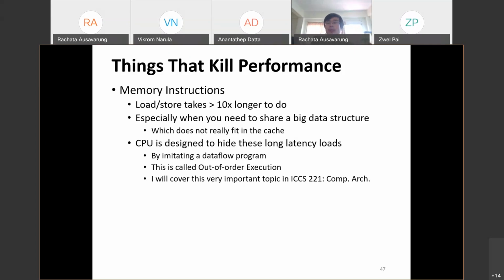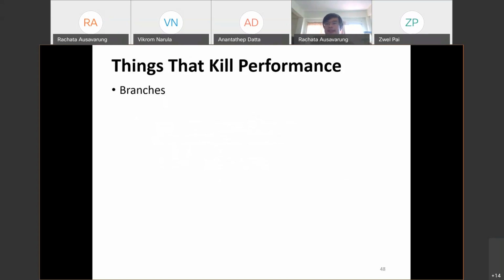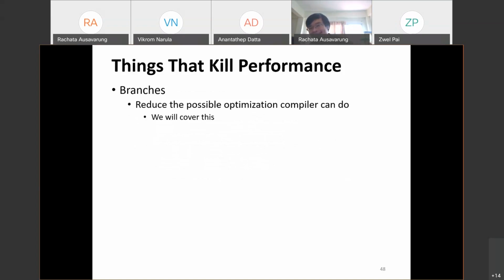But still be aware that if you're loading a lot of data, that can lower your performance. If you're writing to a lot of shared memory, it means you need to apply so many locks that can also kill performance. Code branches, if-else, can reduce the possible optimizations that the compiler can do for you. That includes parallelization. The compiler can try to make things parallel for you, but when you have a lot of code branches, this can be hindered. We will not cover this in this class because it's a compiler topic.